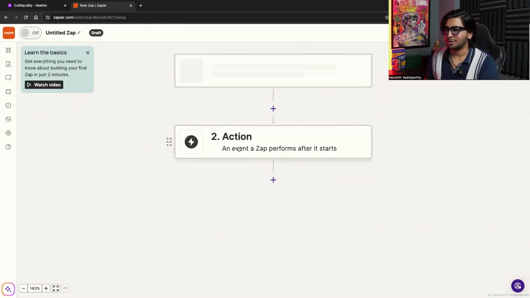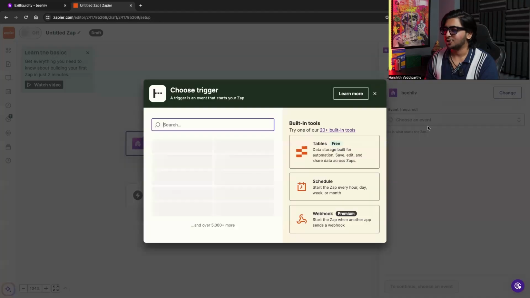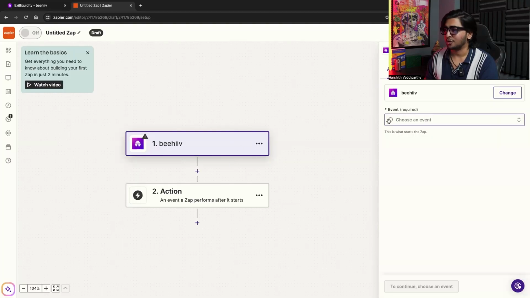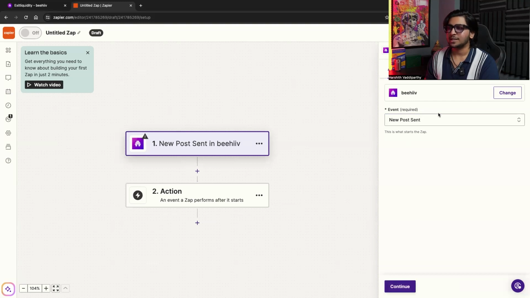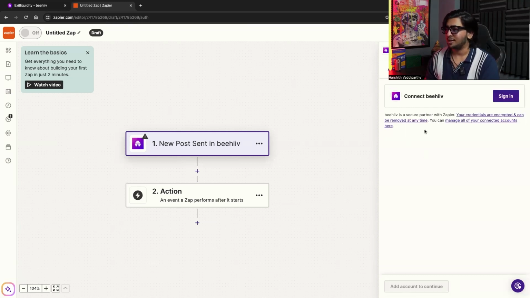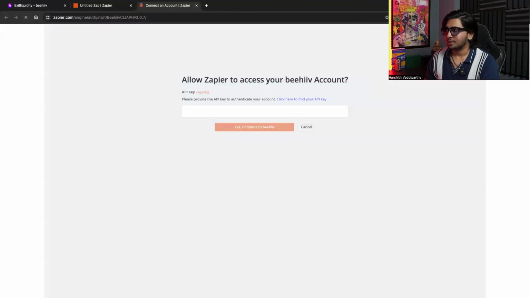Beehiiv. Once you type that in, you're going to find it here. Perfect. Now I'm going to click on choose a trigger. The trigger that I'm going to choose is just a new post sent. It's a very basic trigger just to get started and to authenticate my Beehiiv with Zapier. Now when I click on continue, there's connect Beehiiv. For connecting this, we're just going to paste in our API key.